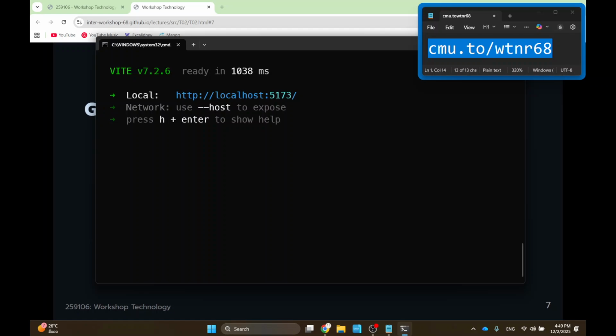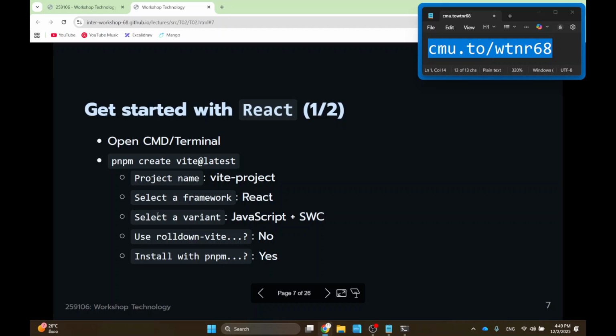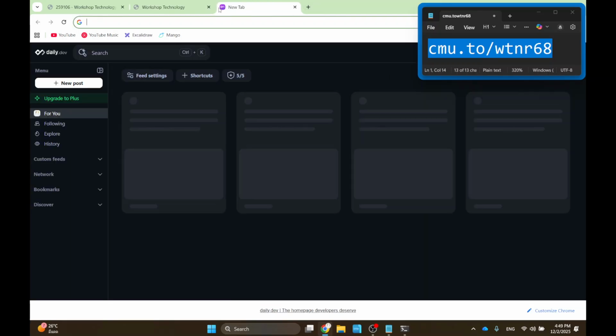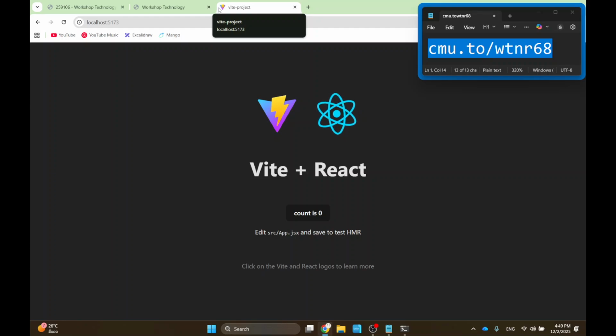Okay. So I believe you're good. If you've done everything correctly, you should see something similar to what's on my screen. If you have that, then you can go to the website right here. Go to page number 9 and copy this link and paste it onto a new tab. Are you seeing this? That's your website, powered by a React application.